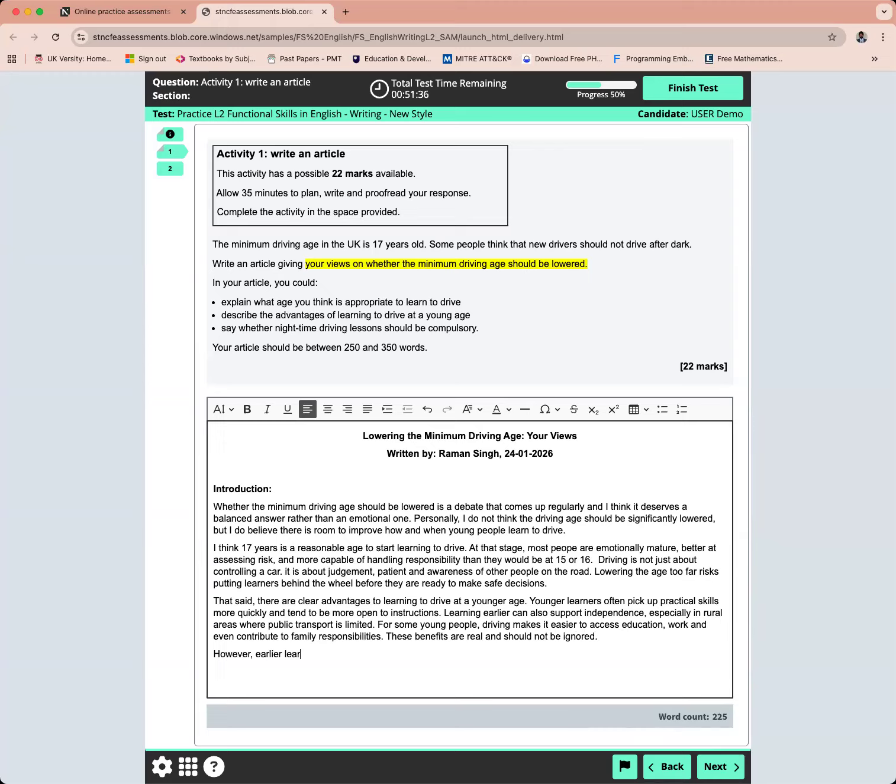So, however, earlier learning, so one negative I want to highlight, or a disadvantage, earlier learning should come with stronger safeguards, you know, because putting young drivers behind the wheel, if they are very young, because they are quite passionate and obviously quite enthusiastic, should also come with responsibility. So I believe night time driving lessons should be compulsory.